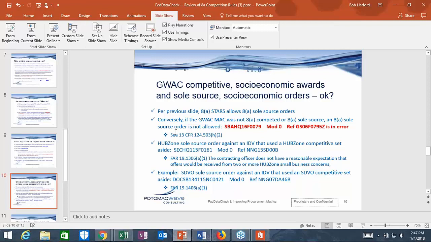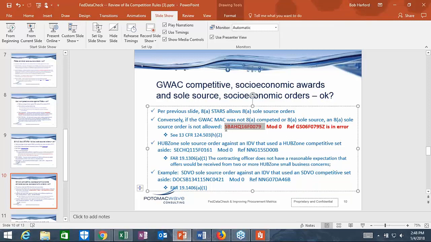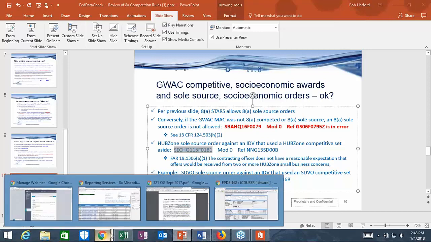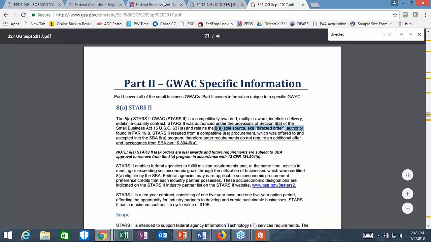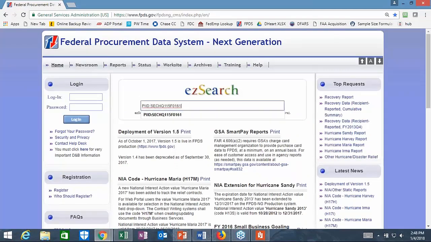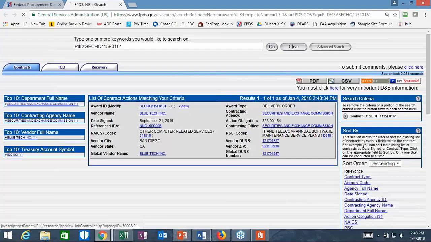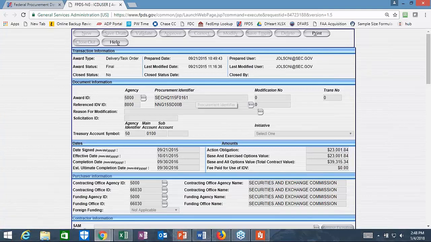All right, let's get into the next one. So you have a GWAC that's a competitive socioeconomic award. Can you then do a sole source against that GWAC using socioeconomic? Here's the example we were looking at here. Well, actually, I want to look at this one first. Here's where we're getting into the answer is not definitively known at this time. At least I don't know it. I think I know the answer, based on input I've received.